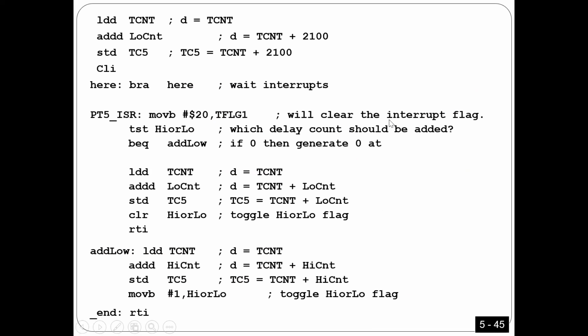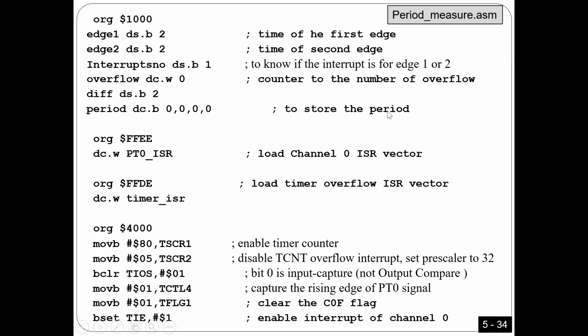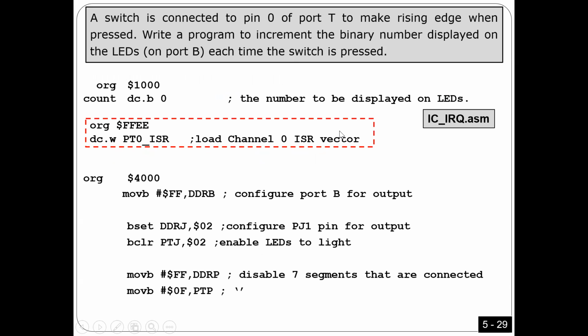So for the final exam, what do you need here? I need only 2 programs, okay? Only 2 programs. I'm not gonna ask you to measure time, okay? I'm not gonna ask you to use output compare to generate a signal, okay? So all I need from you guys is how you can use input capture like IRQ. Use this program here, okay? So this is the first one I need you to know in C and assembly, right? That's very easy, right?